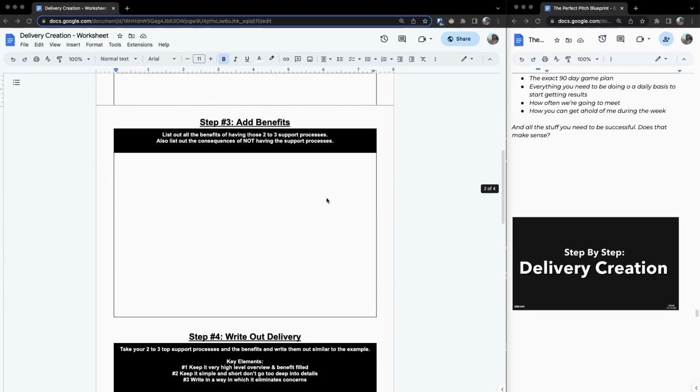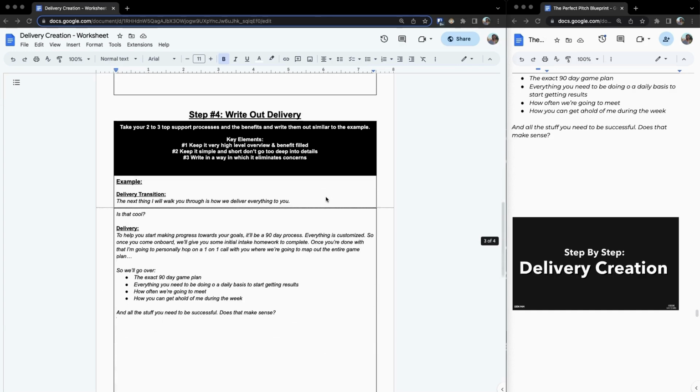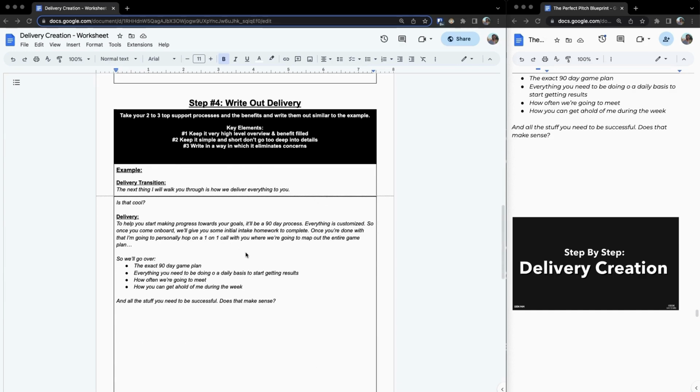Then you want to add the benefits of having those 2 to 3 support processes, right? What's the benefit of it and what's the consequence of not having it? That way you can actually describe that within your delivery, and then you're going to use the example to write it out. Then you're going to condense it, right? Keep it simple, right? Here's the 3 elements. Keep it very high level. Keep it benefit filled. So you want the prospect internally to go, wow, I can't believe they're doing this for me. That's the type of feeling that you want to deliver to the prospect.